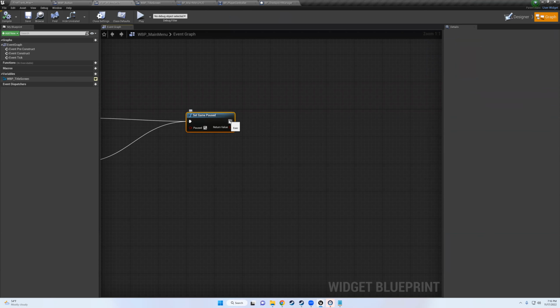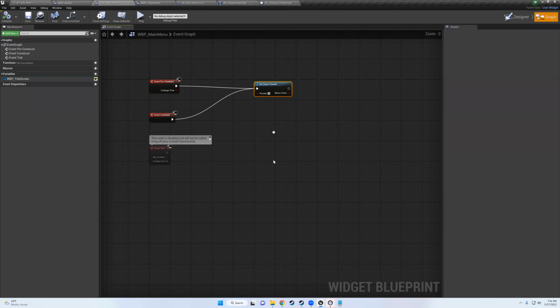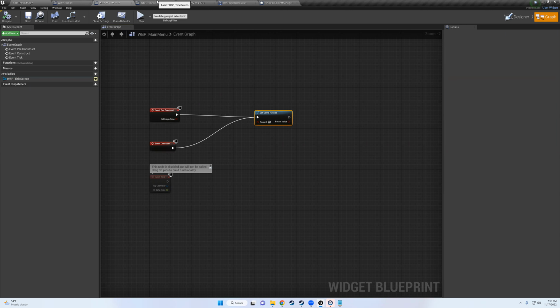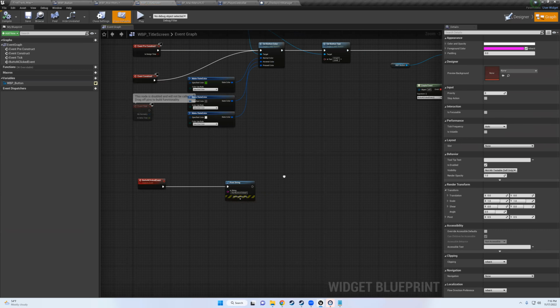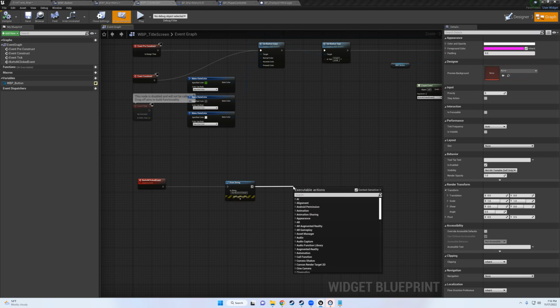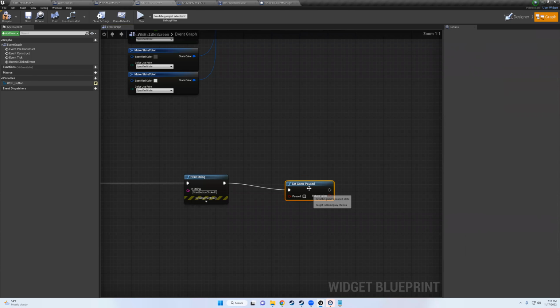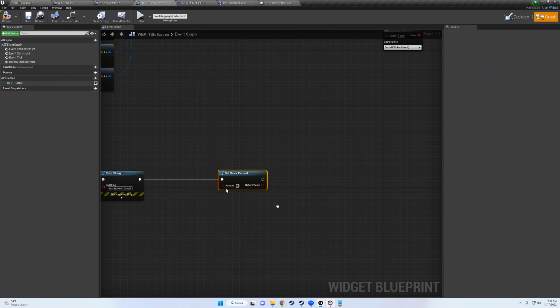What else do we need to do? We need to show the title screen. We have that already. I think that's all we really need to do right there. And then when the title screen is clicked, we could say unpause game, or oops, pause game, set game pause. There it is. So we're not pausing it anymore.